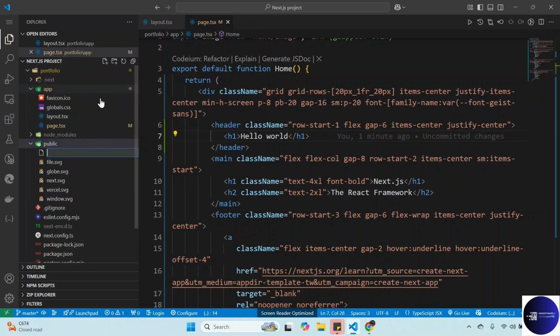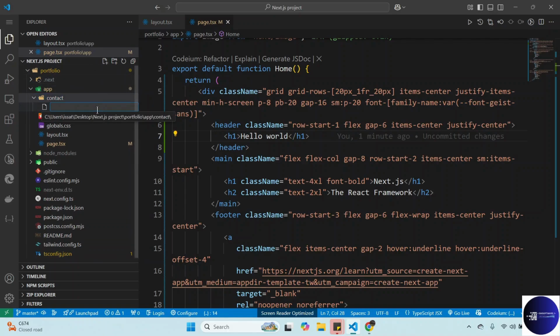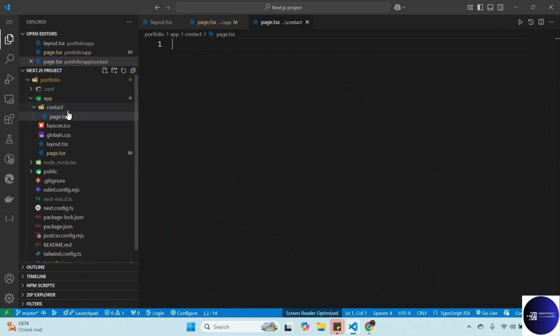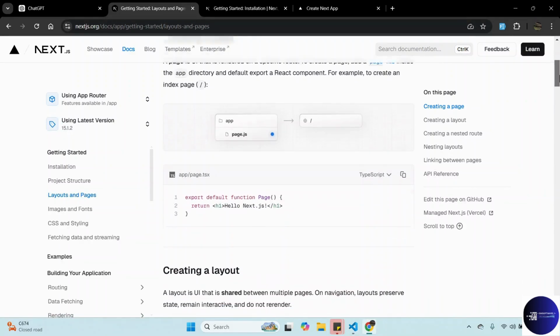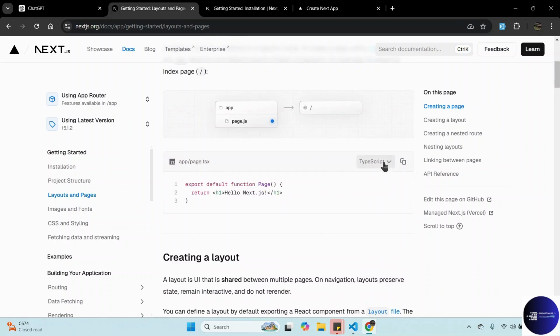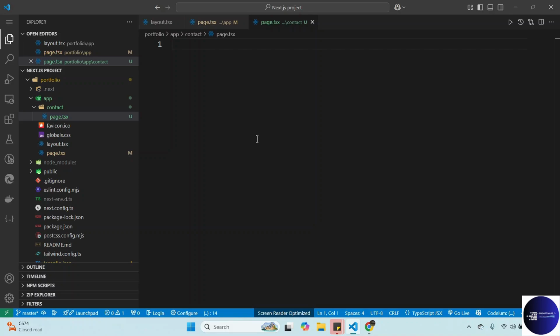For example, we could create another folder here. So you need to go back in the app folder and create a folder called, for example, contact. Once we create contact, for it to become a route, you need to add a file here called page.tsx, because we are using TypeScript. Going back to the Next.js documentation, once you create a page, you can include the default function export. So for example, here we create a function.